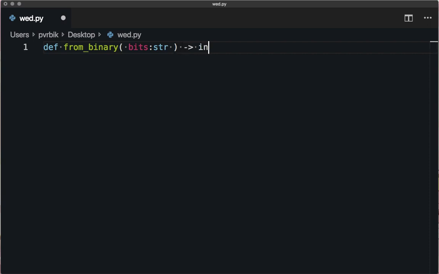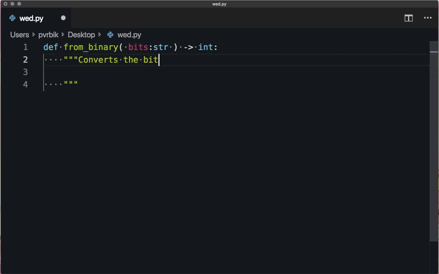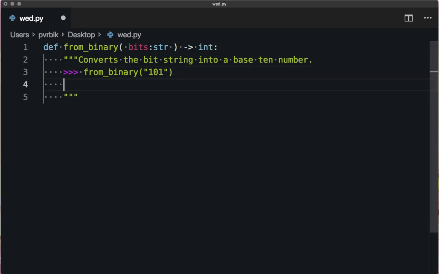And what do we want to return? We want to return an integer, right? So it converts the bit string into a base 10 number. Right, so we want to take something like from binary, maybe 101. What should that return? See if you learned anything. It's also my favorite number.